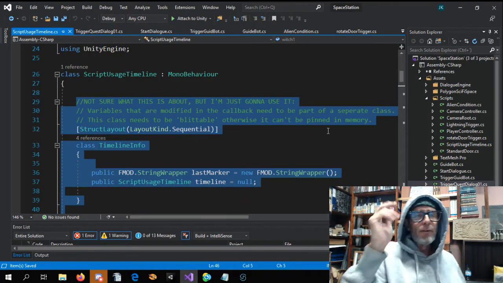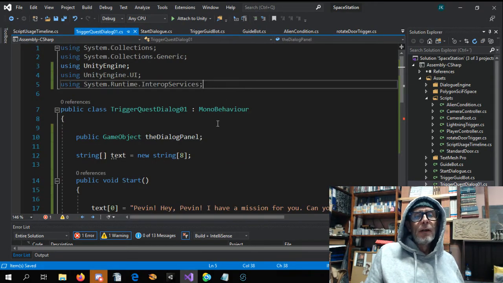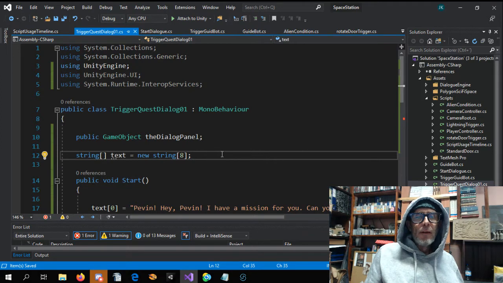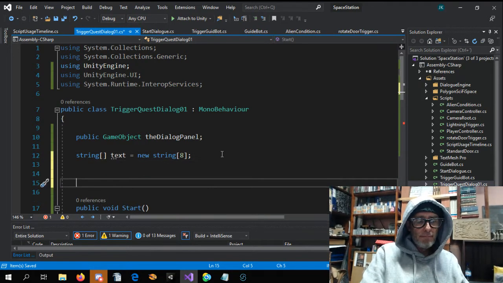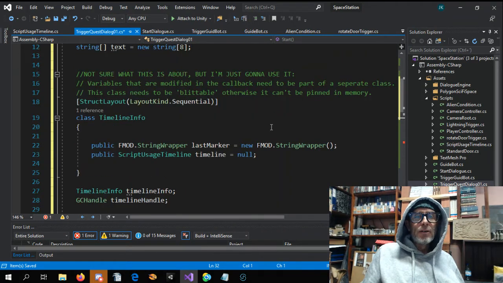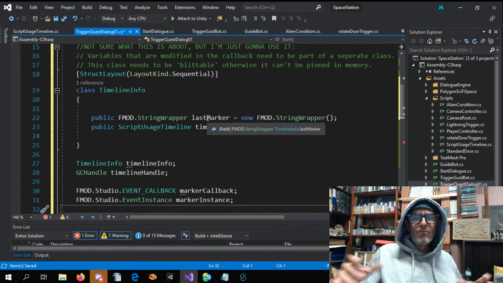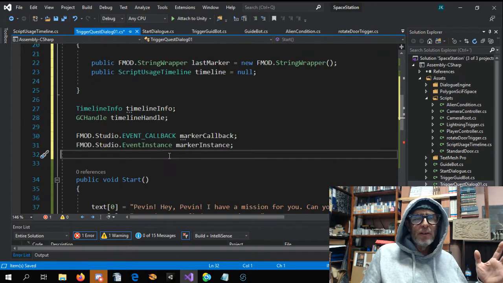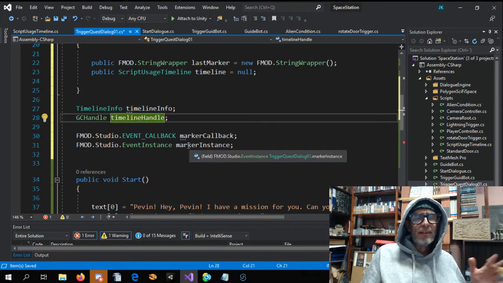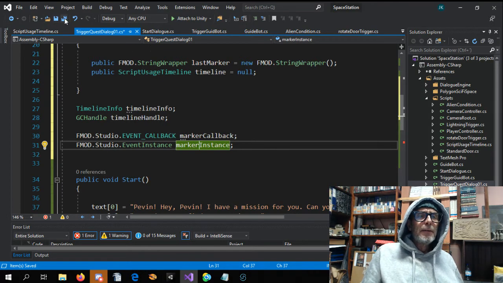Again, year 3. But let me just see if I can get through this one problem first. So I know I'm going to need this stuff. Control V. Not sure what this is about, but I'm just going to use it. I need this string wrapper, and a timeline info, and a GC handle, and an event callback, and another thing here.